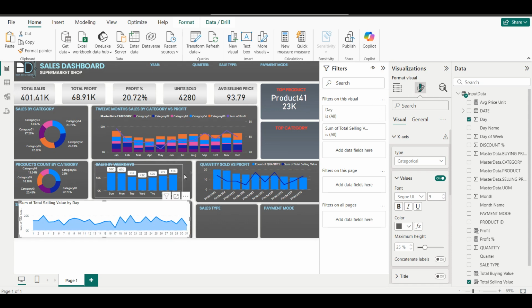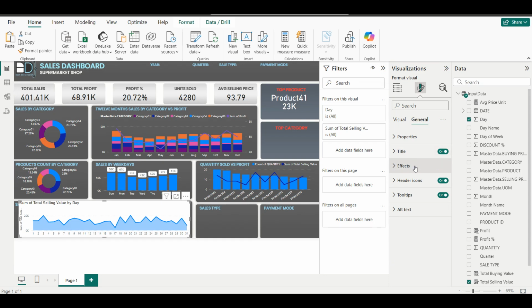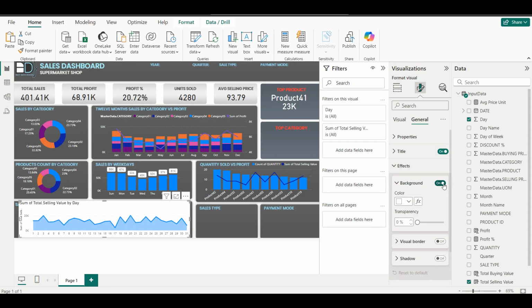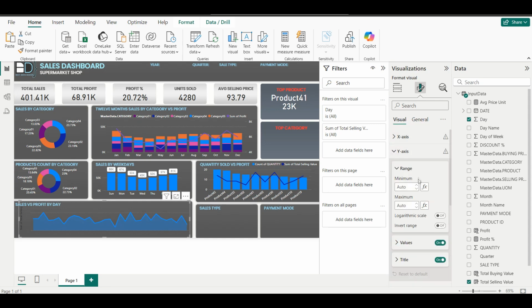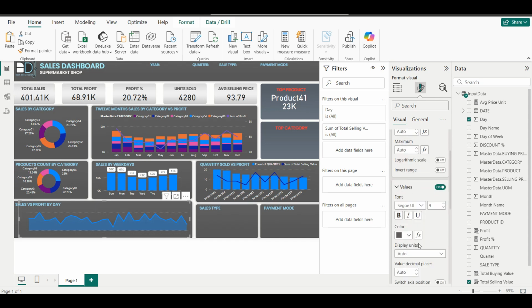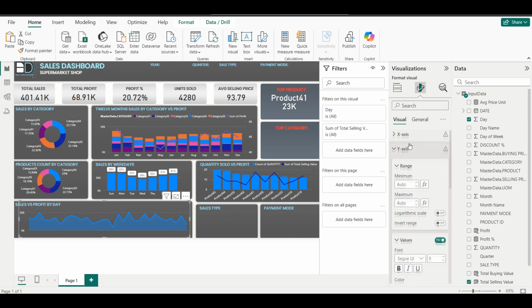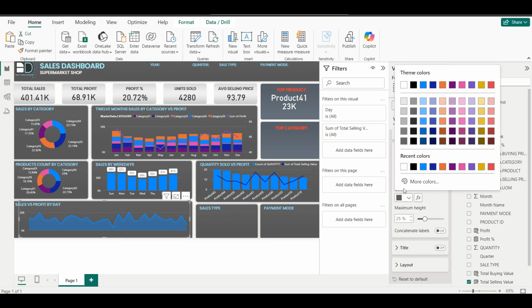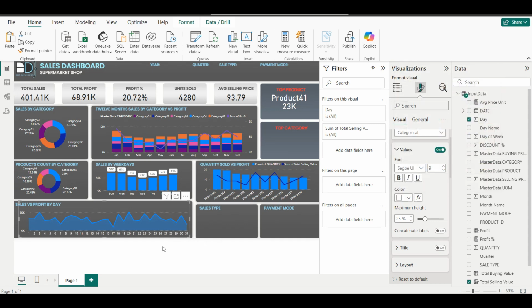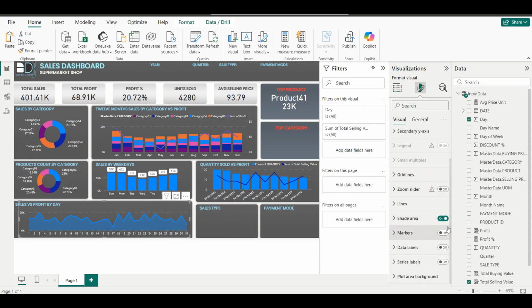Let's do the same thing. Let me just quickly remove the background, remove the title, and change the color of y and x axis. I don't want to show the title of the axis. Let's just change the color to white and do the same thing for x. Change the color to white. You can make it better, for example, by adding the markers.